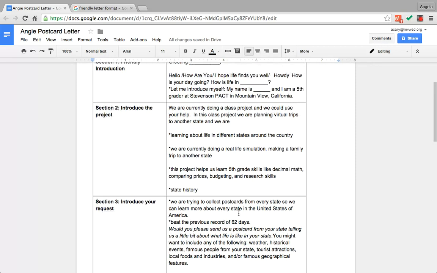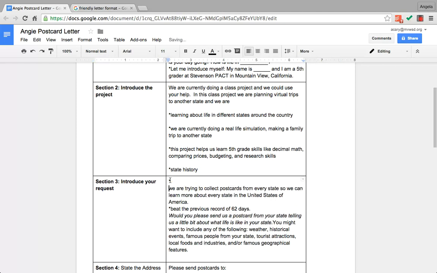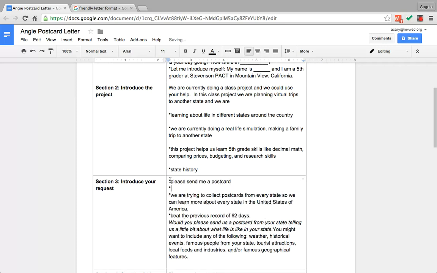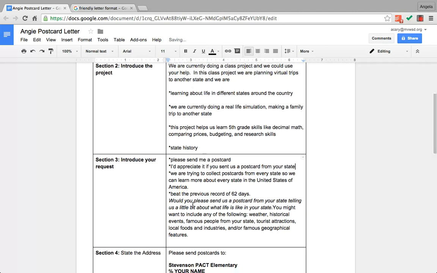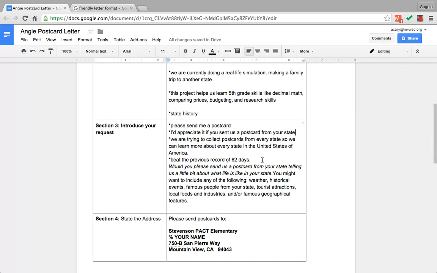The next part of your letter is where you introduce your request. What is it that you really want your audience to do? You probably want to say, "Please send me a postcard." Or, "We'd appreciate it if you sent a postcard." You might want to explain that we're trying to collect postcards from every state, that we're trying to beat the previous record of 62 days.